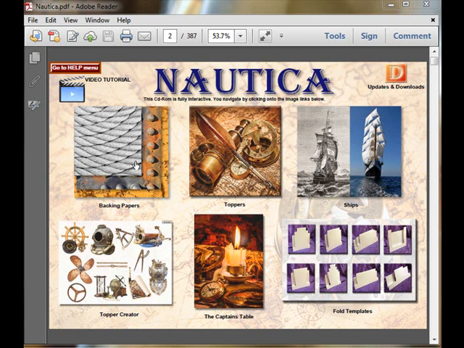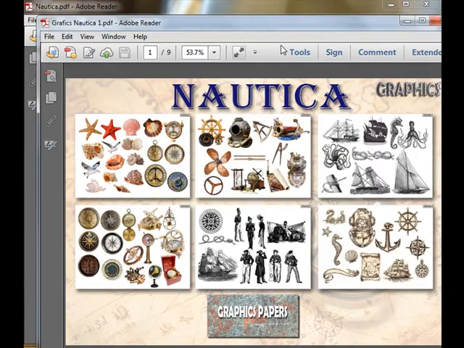The Nautica CD, like Mechanica, has a very simple graphics capability. And what I'd like to do now is just show you how this works. First of all, please don't panic, it's very simple. Now from the main CD, we'll go down to the Topper Creator and just click onto it. Now this is going to open up another page.